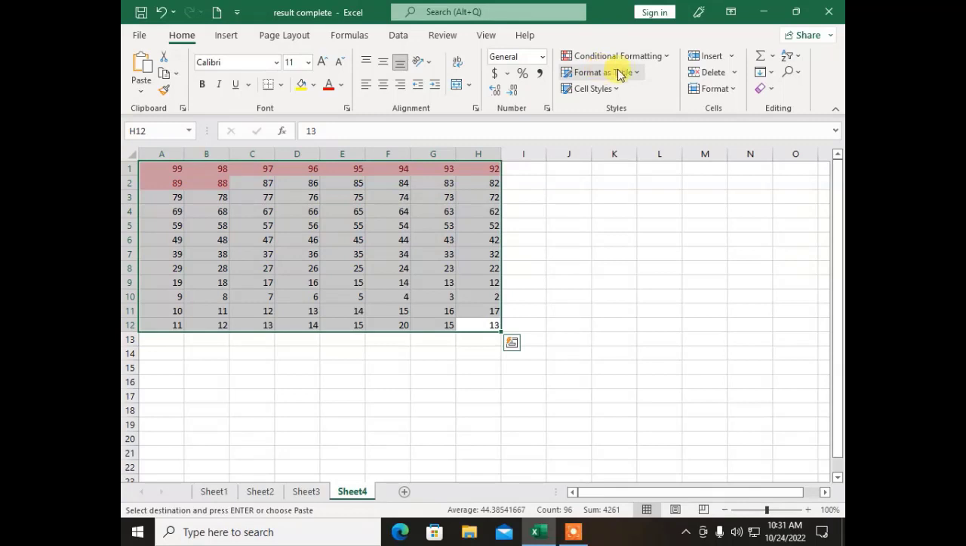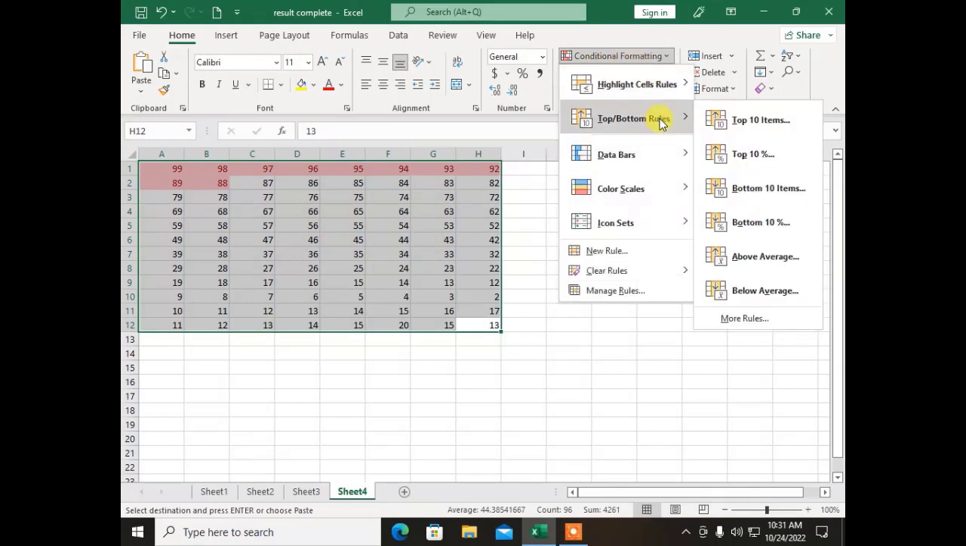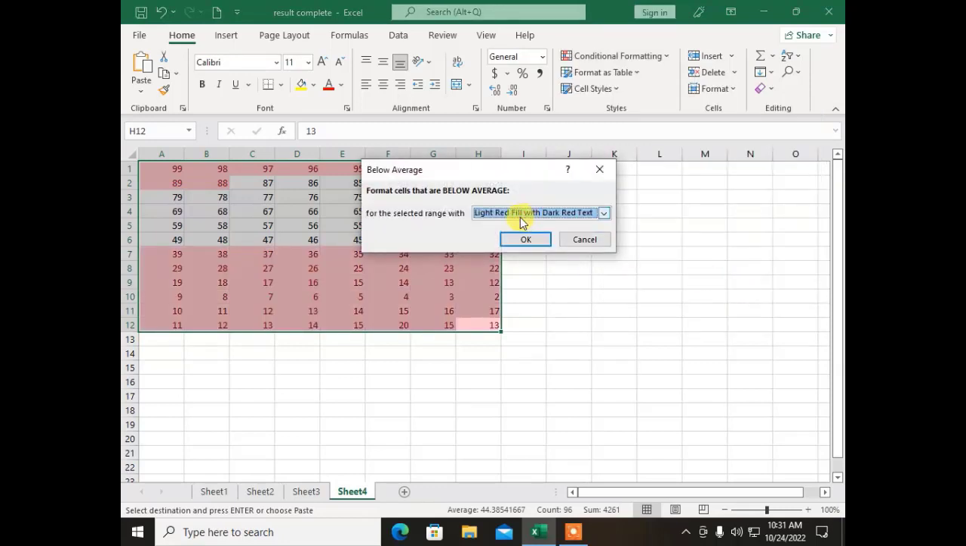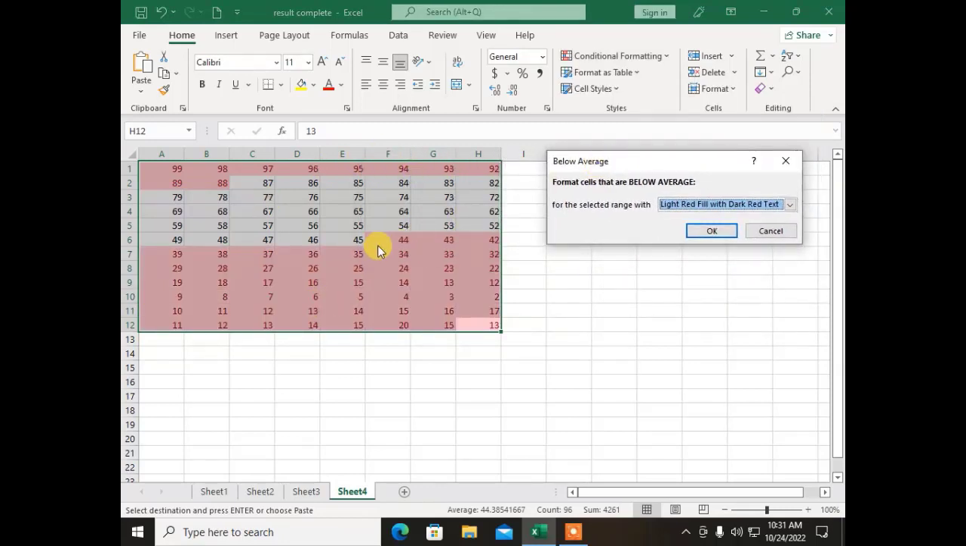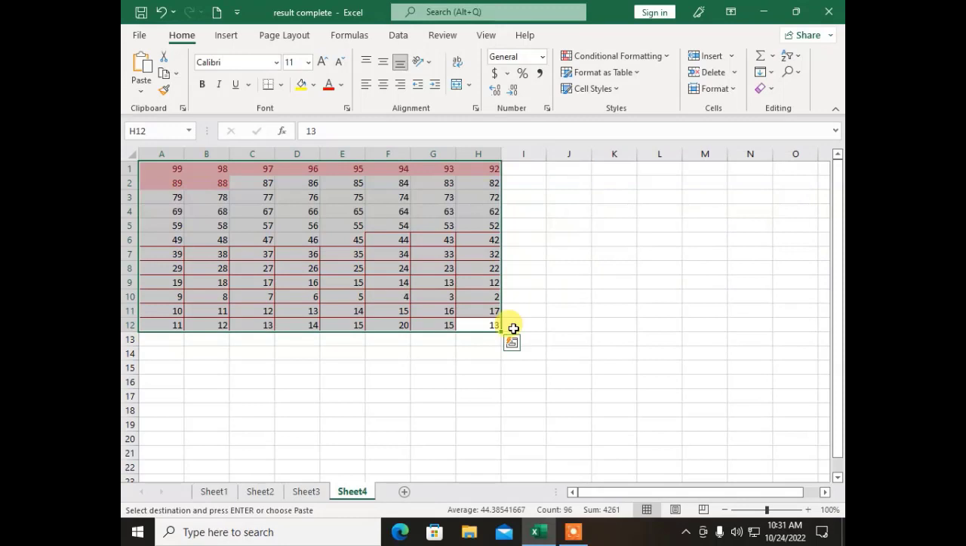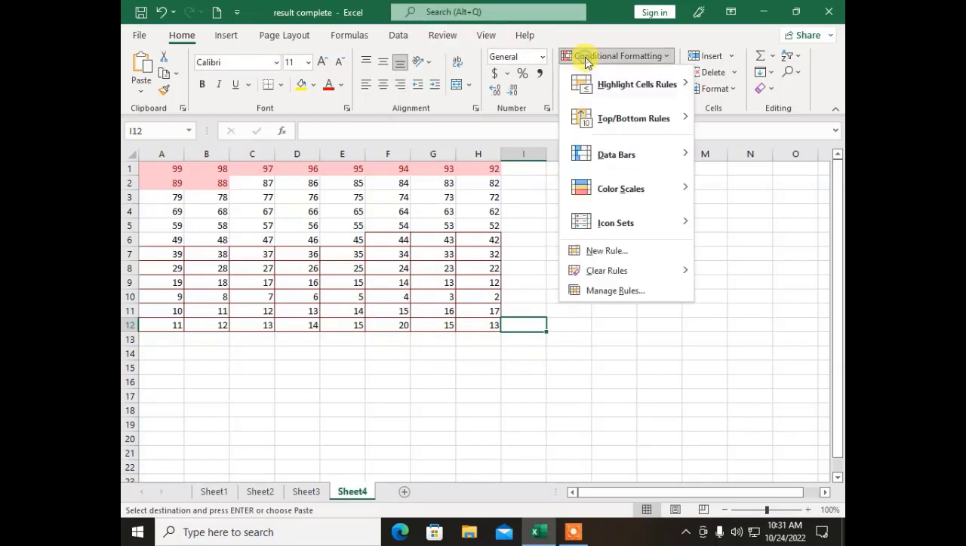Now I'm going to choose some other rule. For example, I'm going to check which students are below average. Below average are the persons with lower numbers. It automatically sets a criteria: the students containing values less than 45 are placed below average. I can choose any color. I'm going to place a red border. You can see that the students with marks below average are highlighted with a red border. Okay, this was conditional formatting.